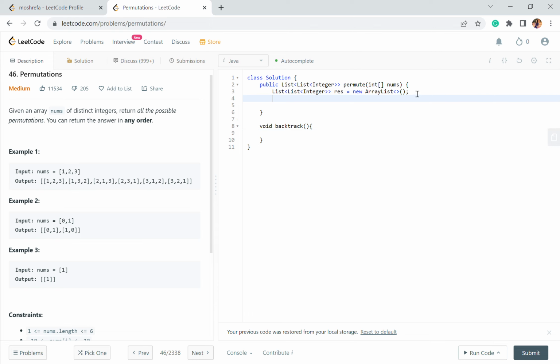So here we will call my helper function backtrack, and the backtrack will take the result list, and also we'll send the nums array, and we will have a new array list that will be a temporary list that will contain my values, and we'll send an index number from where we have to start, and then we can return our results list.